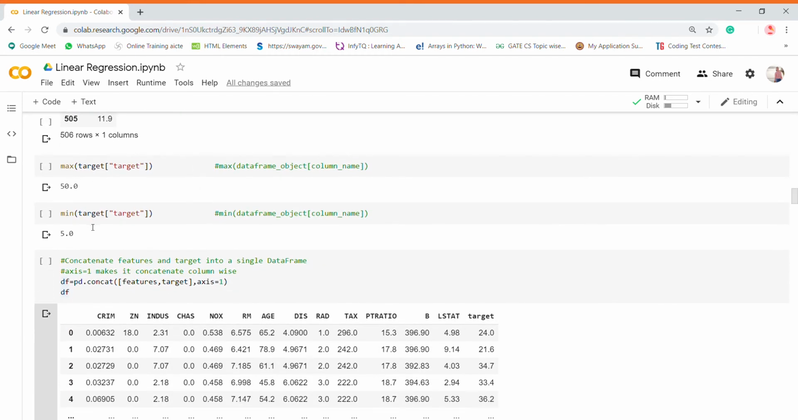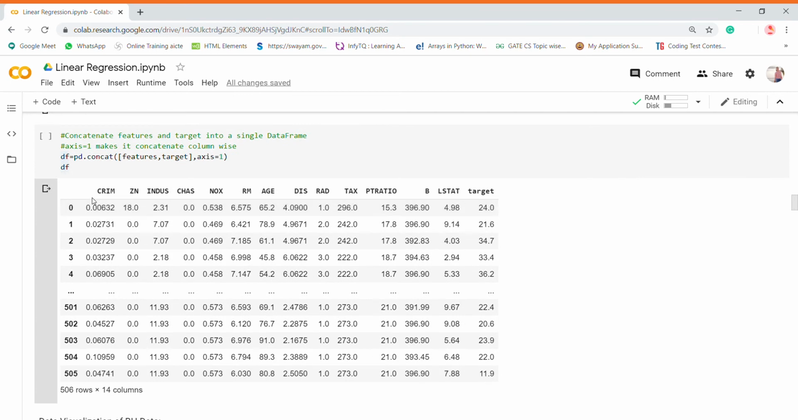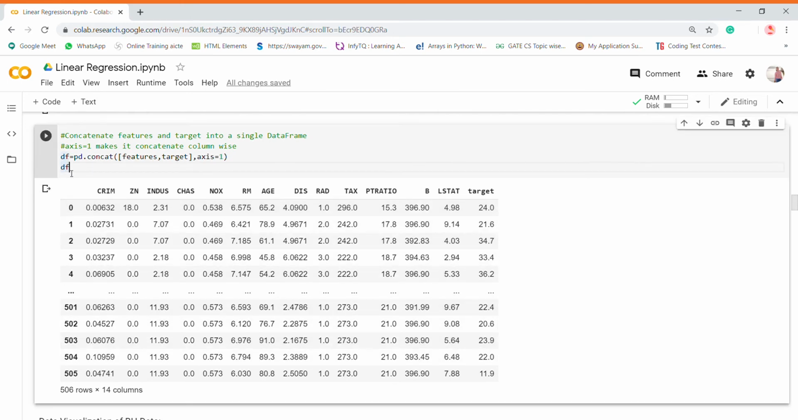Now we will concatenate our features and target into a single data frame. The pandas library again contains a function for concatenating two different data frames into a single data frame, and the function used here is concat. So finally we can see that both datas, one containing the features and the other the target value, are concatenated into one single data frame, which is known as df.